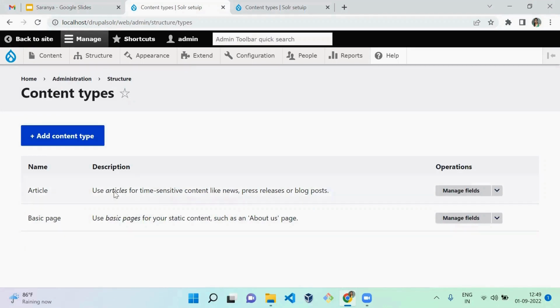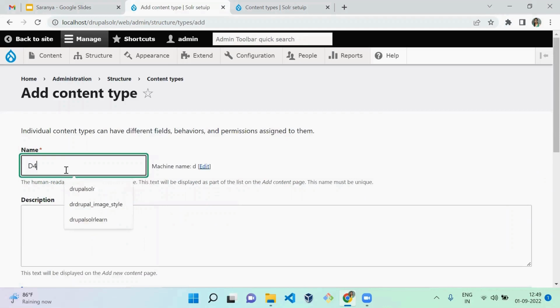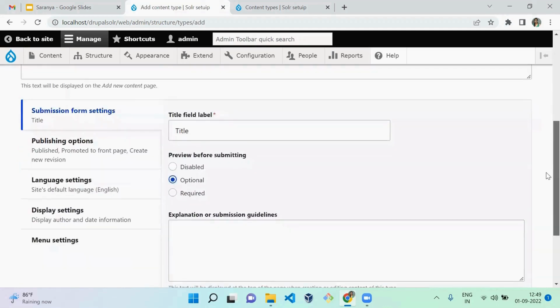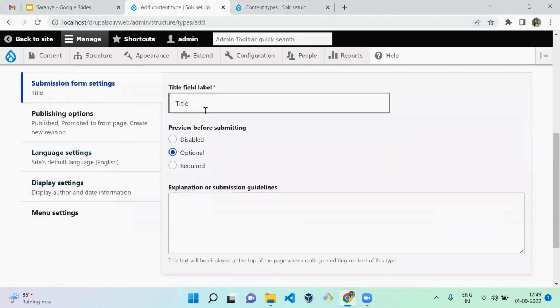Okay. So first let's create a content type. I'm going to create a content type for D4Drupal. Okay. And description is not mandatory. So this is the submission form settings. This contains a set of fields.